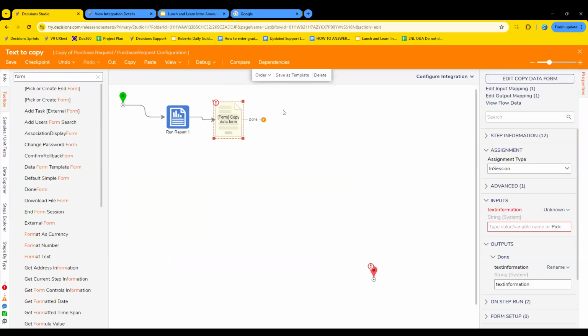Okay, cool. So now what we're going to do is go ahead and connect the done step to the end step over here. And then we're going to move the form to the right, and we're going to add a step in between the run report step and the form. It's going to be called the join. It's a join strings, but it's going to be the one that allows us to join on special characters.